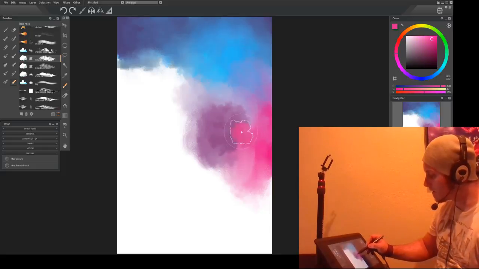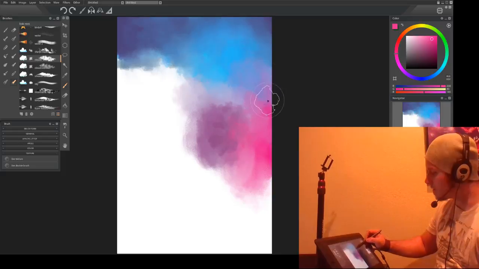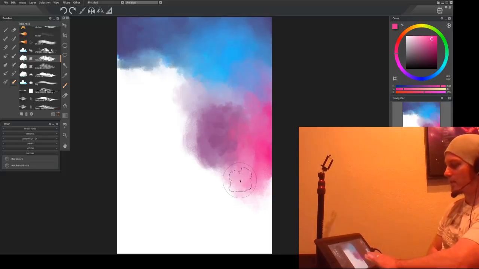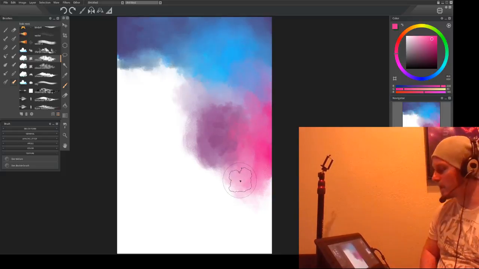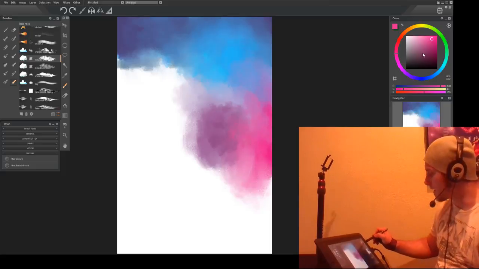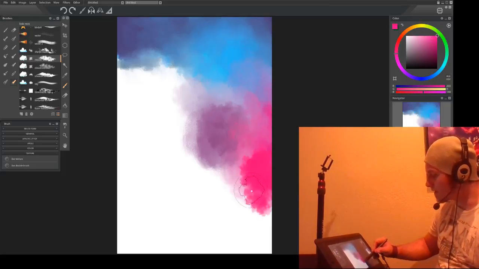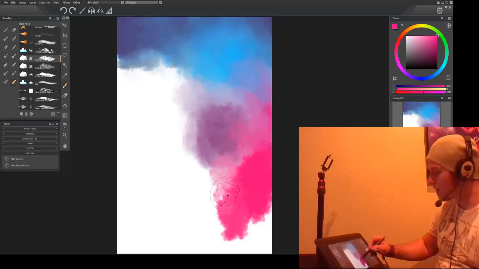Grab this pink and just bring it right back into it again. Make a happy little cloud up like that. I think I'm going to leave it like that, kind of like how the two colors overblend each other. Now this is where it gets really interesting. I bring this hot pink color all the way down to the bottom here.